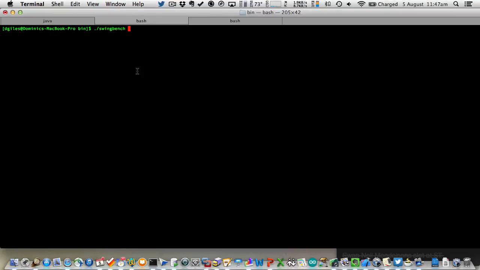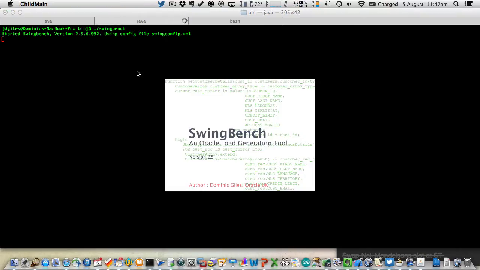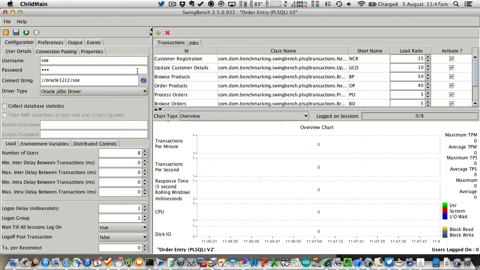Hi, this is Dominic Giles, and I just wanted to talk about some new functionality we've added to advanced compression in 12.1.0.2, and that's support for new index compression.